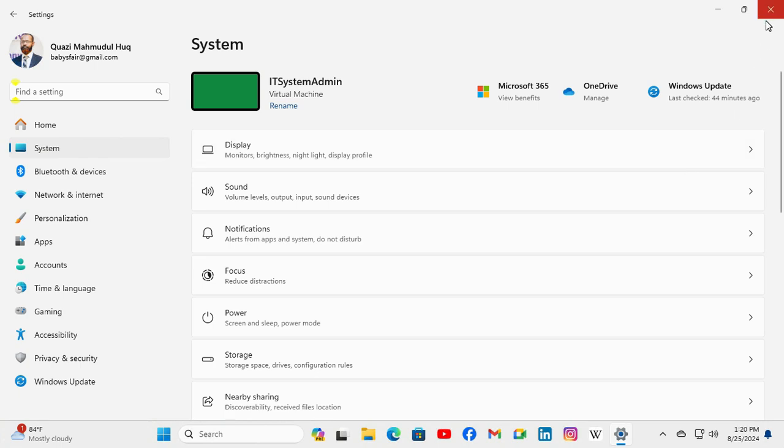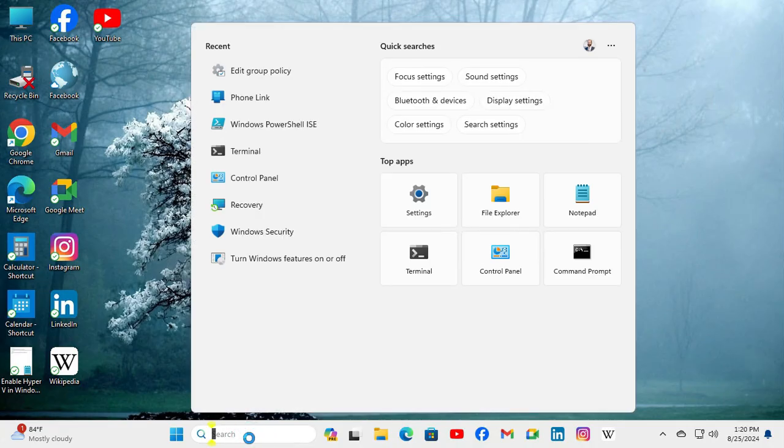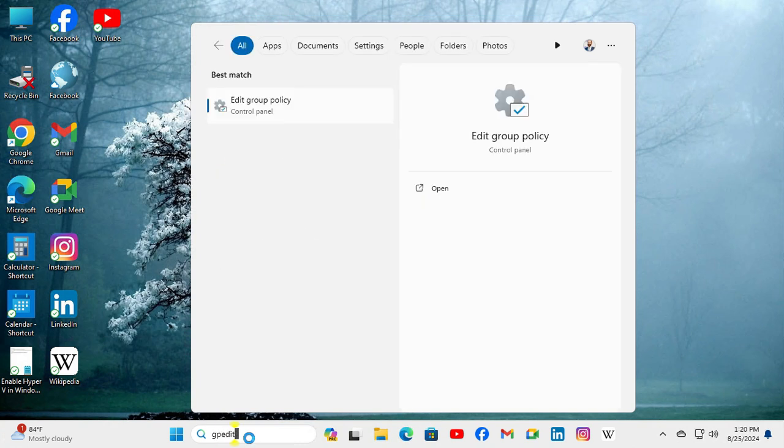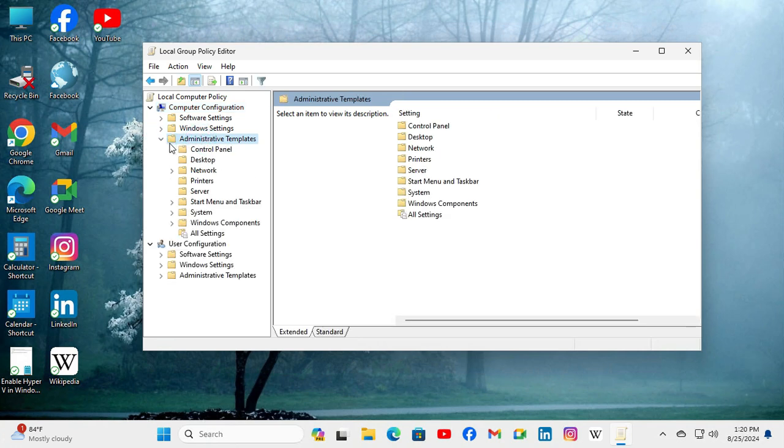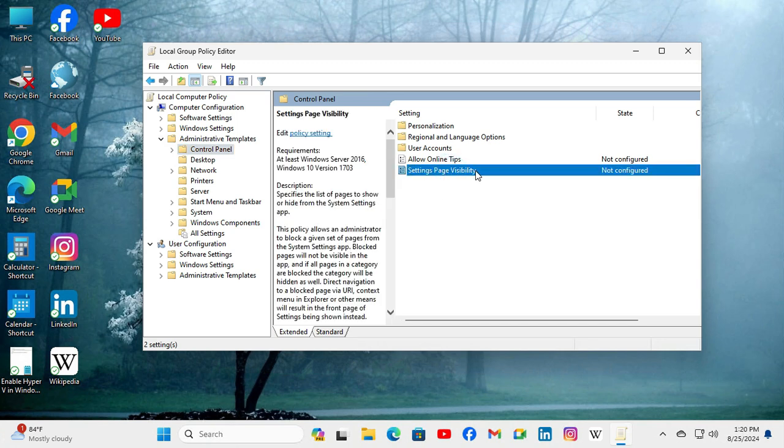Close settings, in search type gpedit, click on edit group policy. Under computer configuration, click on administrative templates and expand it. Now click on control panel. In control panel you will find settings page visibility, and it's not configured right now. Just right click on settings page visibility and click on edit.